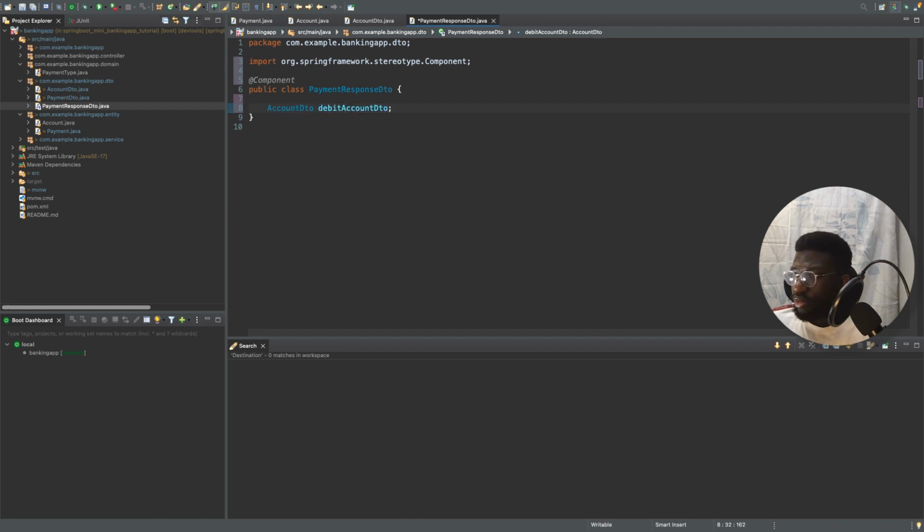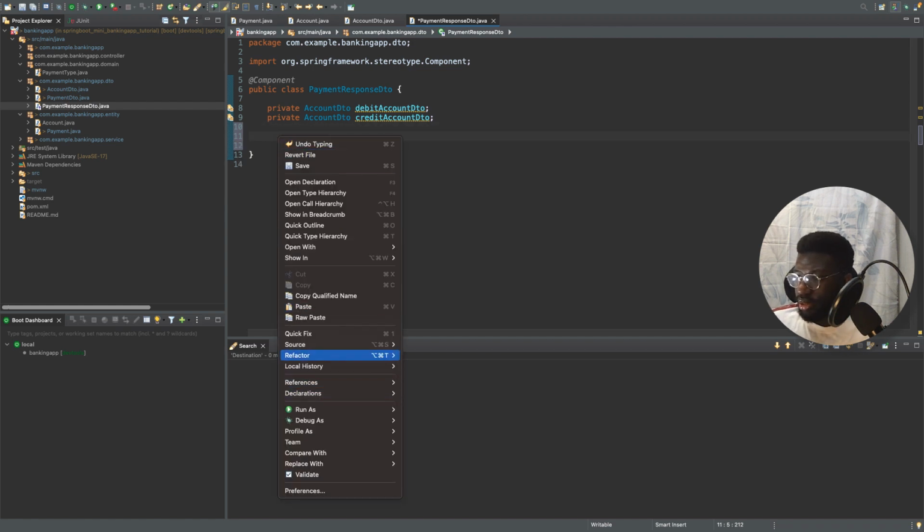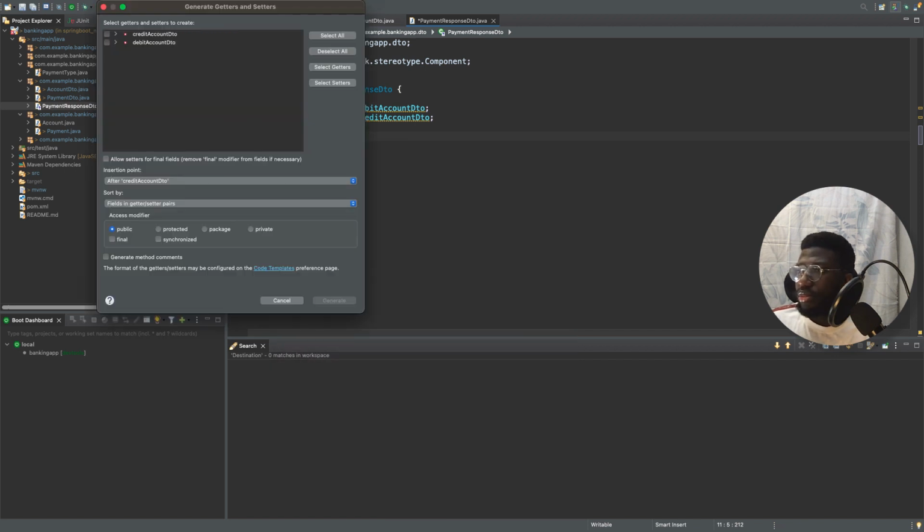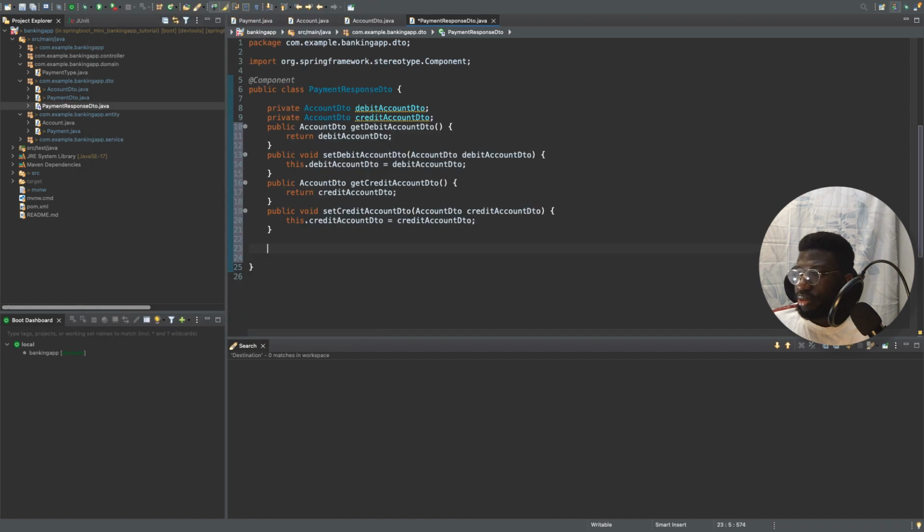And private account DTO, credit account DTO. Now I'm going to generate getters and setters for this class. Select all and generate. That is all for the payment response DTO.